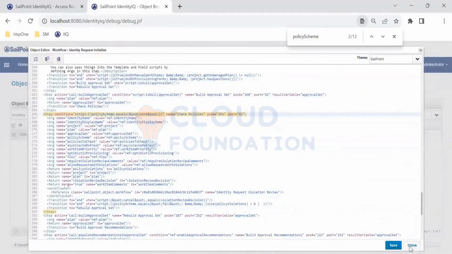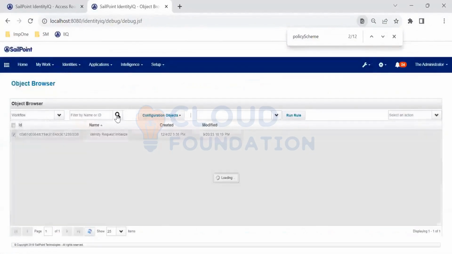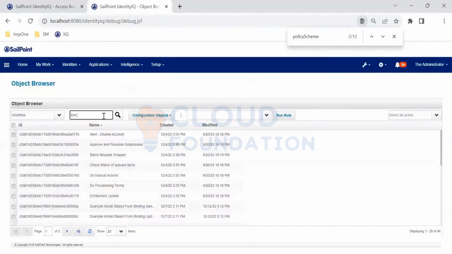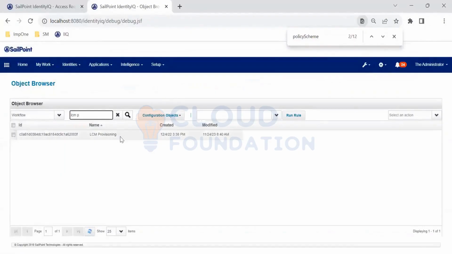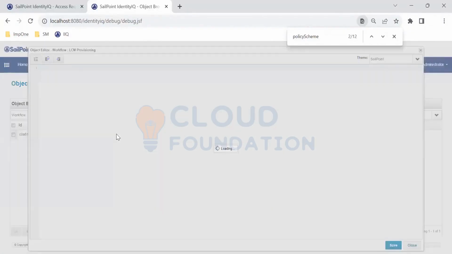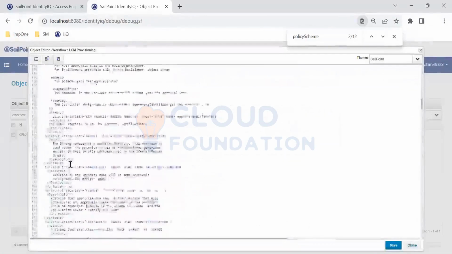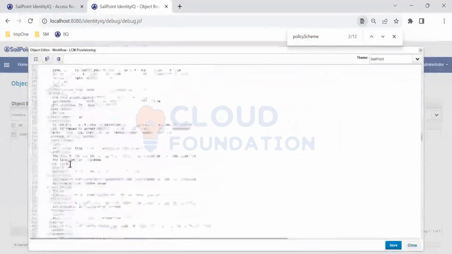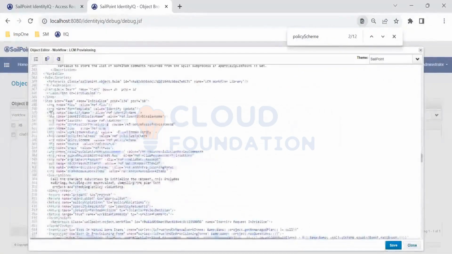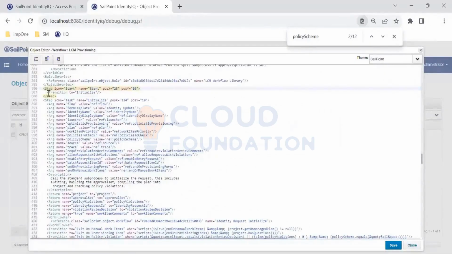Sometimes the requested item won't be available, so the step will be skipped. Here we have a workflow reference from line number 409 to 421, and the workflow reference is identity request initialize. What does that mean? It means this workflow will be called in this step. Got it now? From this step, the workflow will be called.